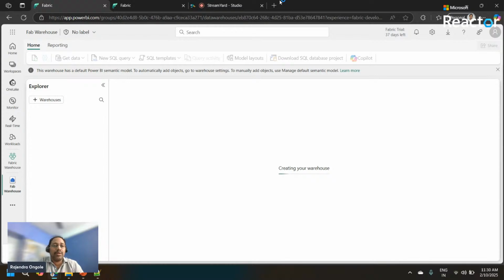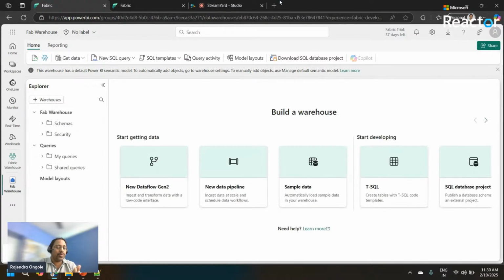See here, once you create a warehouse, this is the front end view. You can see on the left hand side a similar experience for whoever worked on SSMS, SQL Server Management Studio. You can see the similar experience on the left hand side: all the schema design, security part like new login creation, or maybe I want to store my queries, and you can see the shared queries. I want to reuse the existing queries and the model layout.